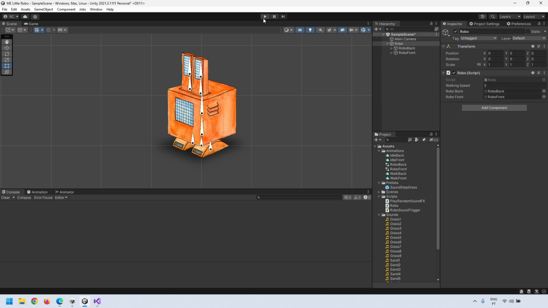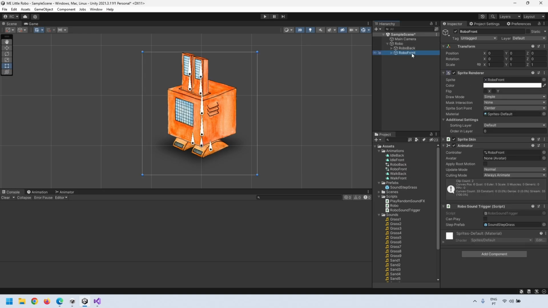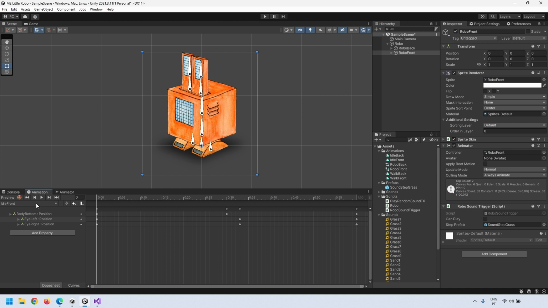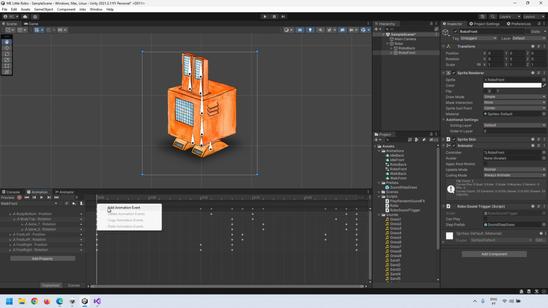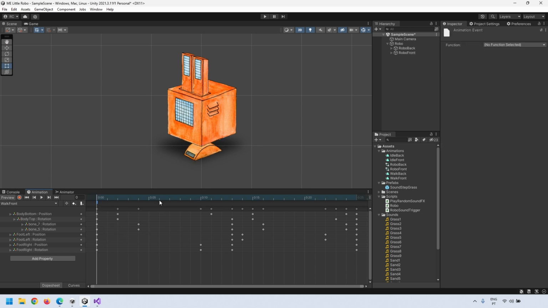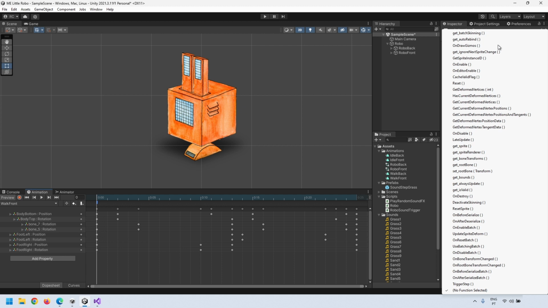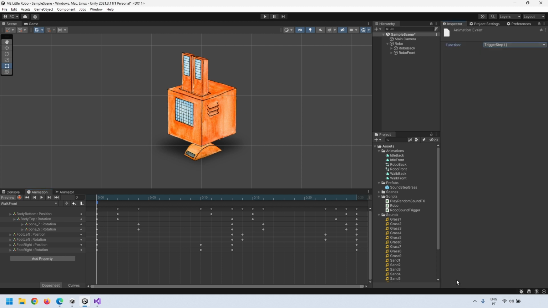To make the animator trigger the methods, select one of the views of the Robo and in the animation panel find the walk animation. Put the playhead where the step starts and right-click on the Events track and select Add Animation Event. In the inspector, set the function to Trigger Step. Do the same for the other step and also in the walk animation of the other view.